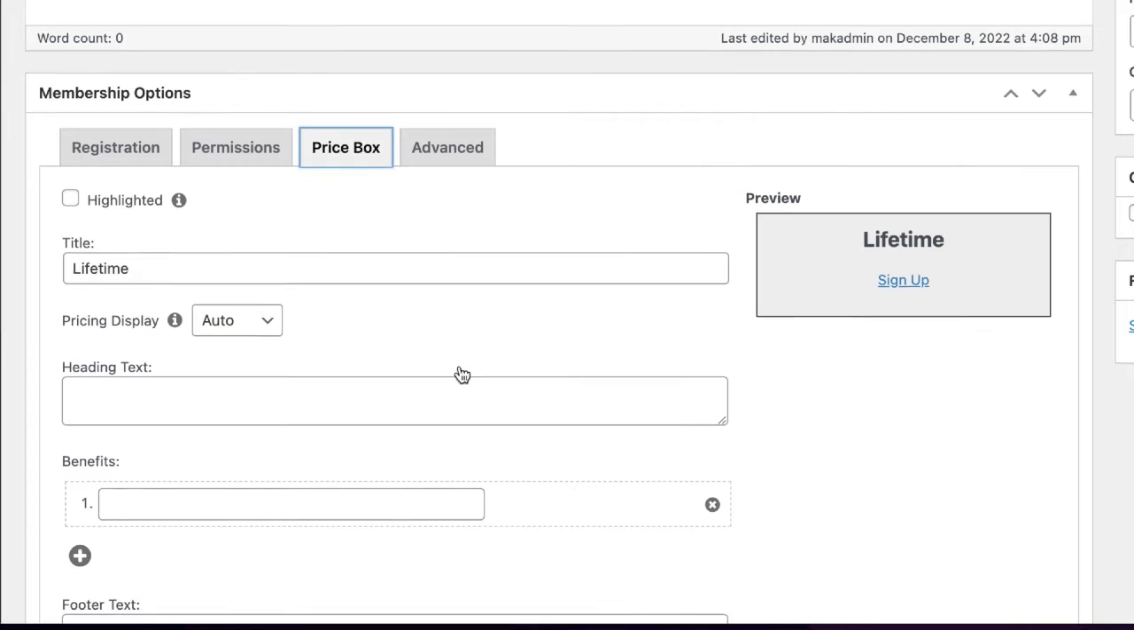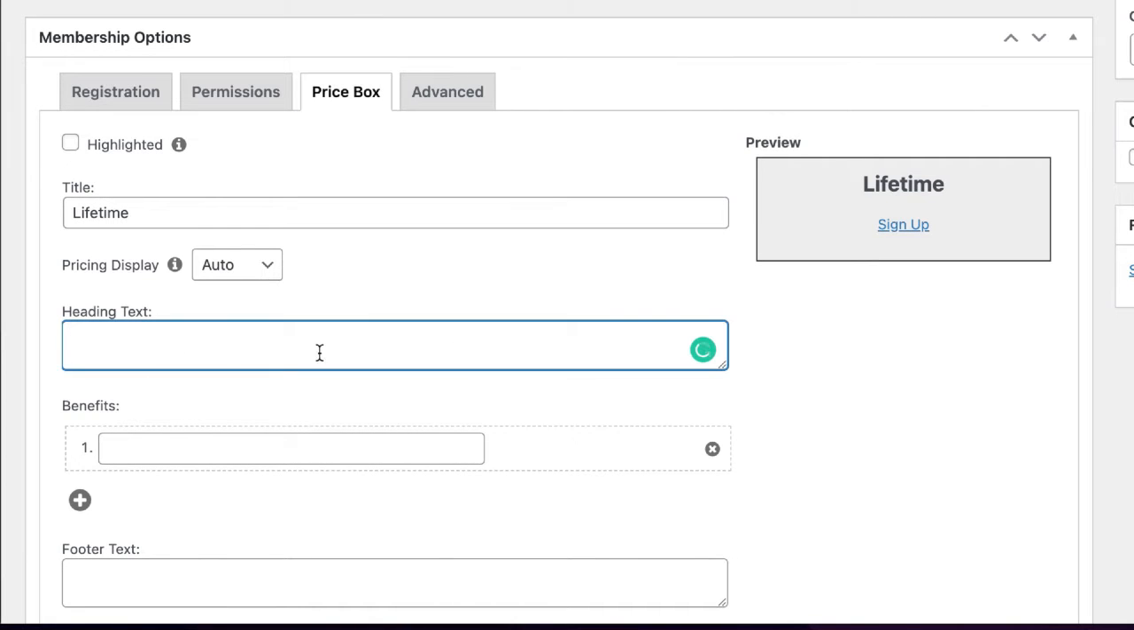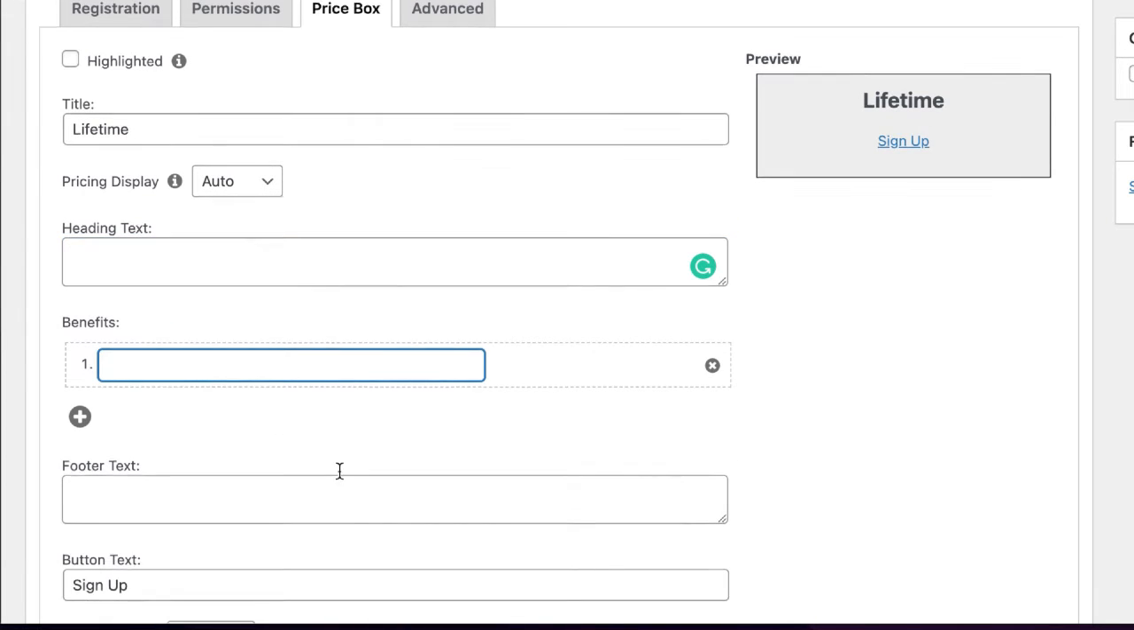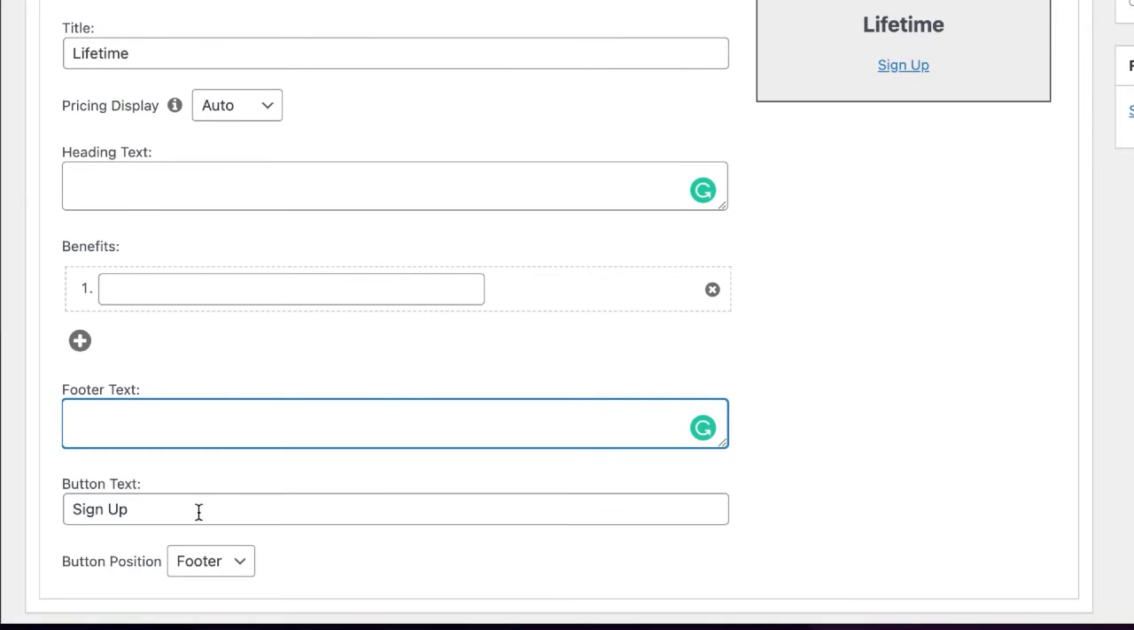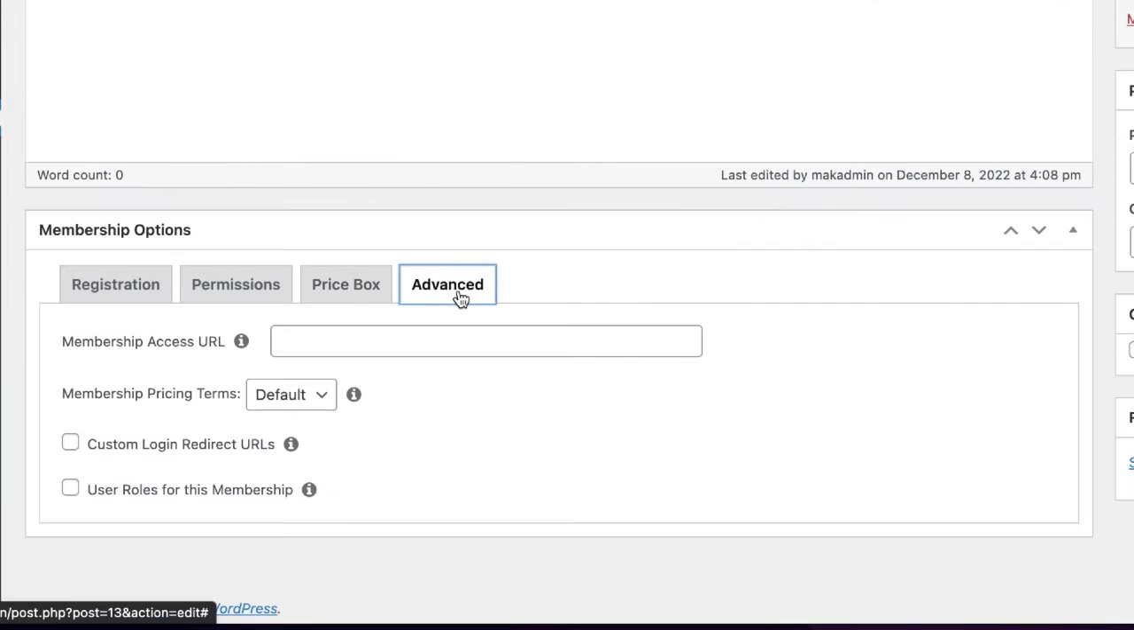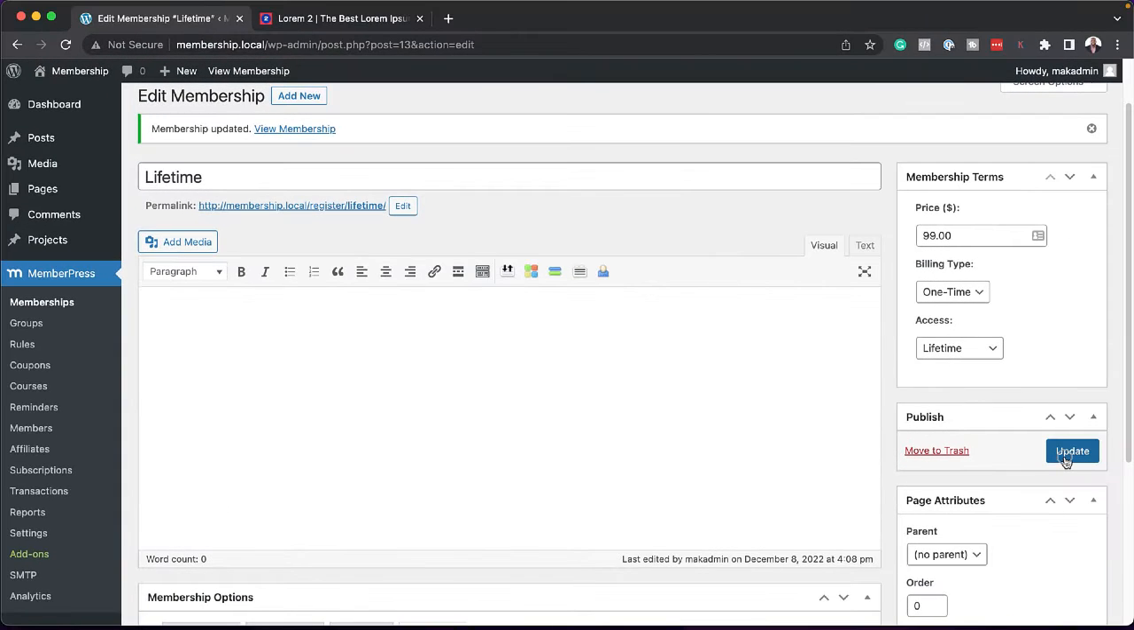So we also have a price box here. So we can go ahead and add our heading. We can add our benefits here. We also have our footer text and the sign up text. And then finally, we have the advanced. So we can have a membership access URL here if we needed that. And we can also have custom redirect URLs. All right, so that's cool. I'm going to go ahead and save. So it's really cool that I have options for that particular membership level.